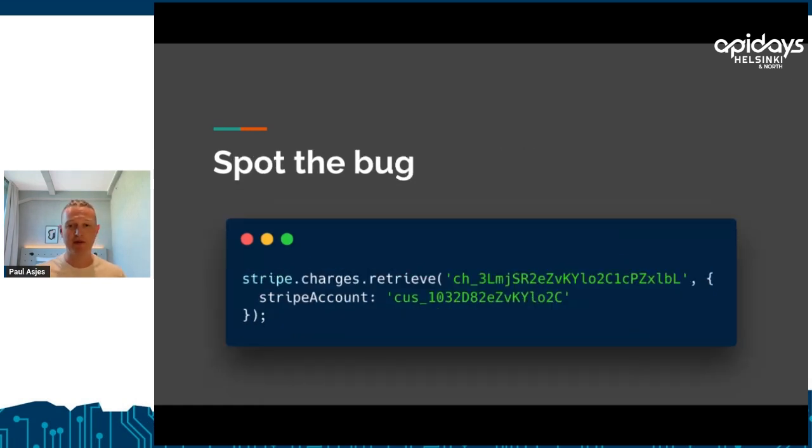This also really helps with debugging. So for example, here is a real code example that I got at my time at Stripe from a user. This person is trying to retrieve a charge, but they're passing a second object over there, which says Stripe account and then an ID. Now, what they're trying to do is retrieve a charge on someone else's Stripe account, which they can connect to via the Stripe Connect product.